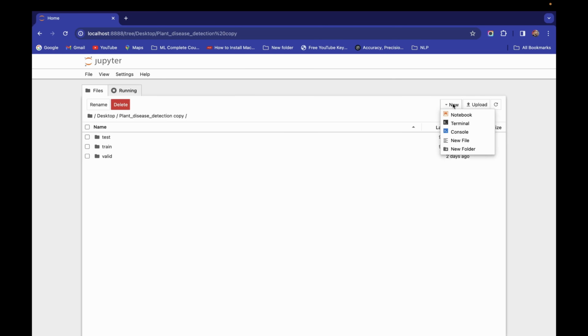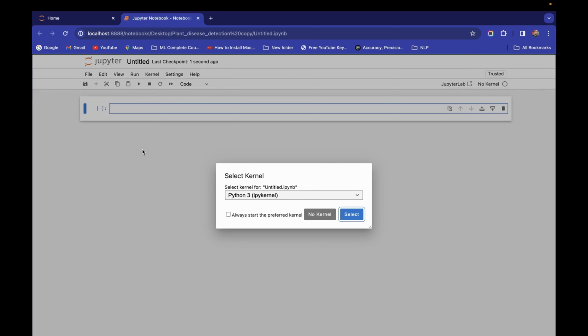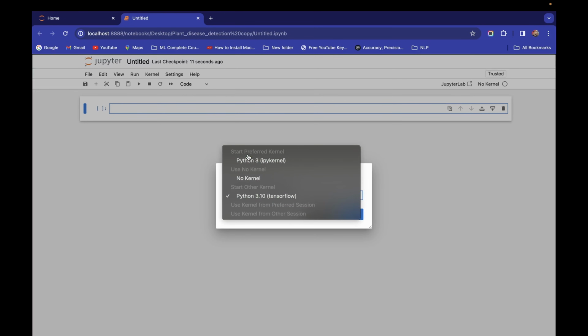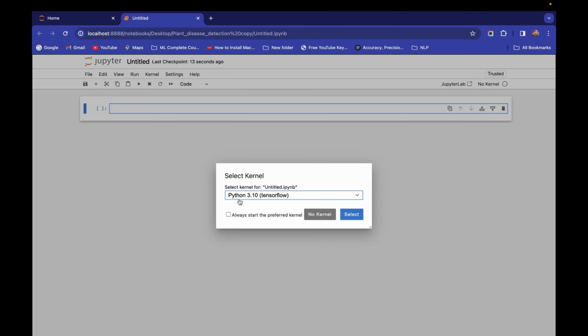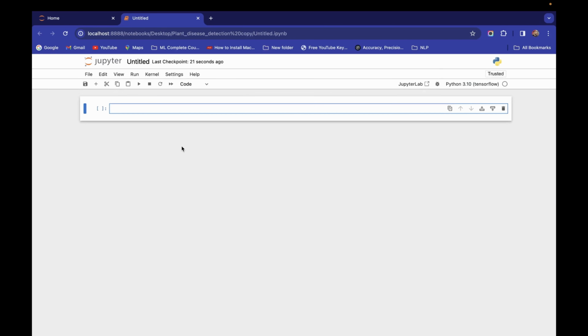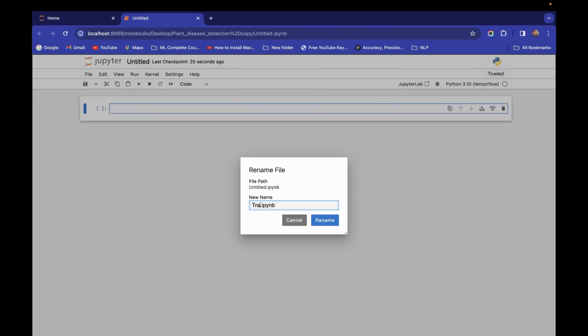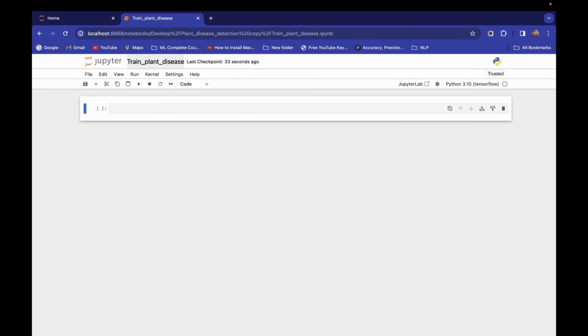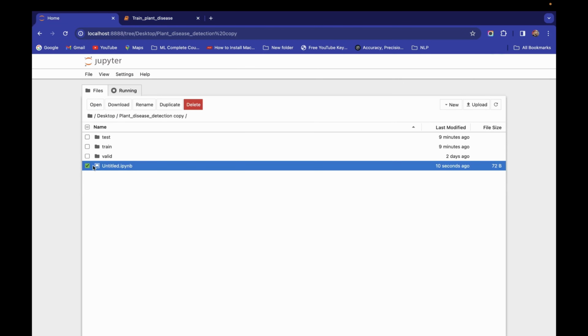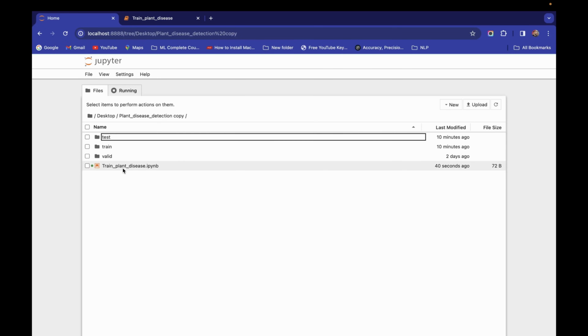Just go here and click on notebook, then we will open our notebook. From here just select your kernel. I'm using this Python 3.10 TensorFlow environment. Just select your kernel, and we are now ready to start our project. Just name it train plant disease. So this is my ipynb file which is created. If I refresh it, you will see it here.